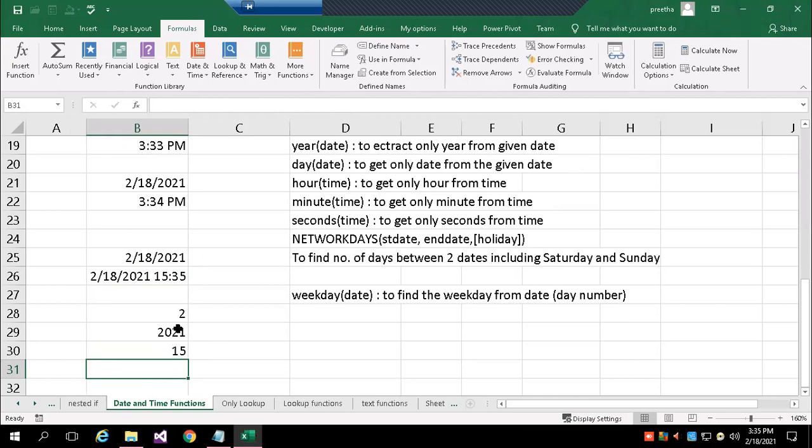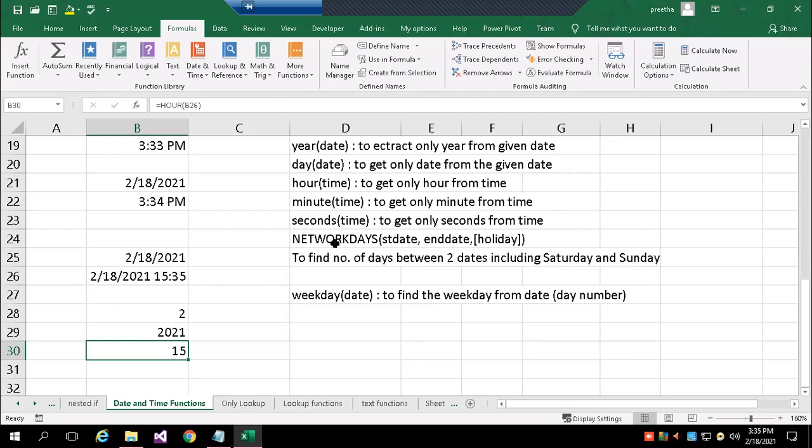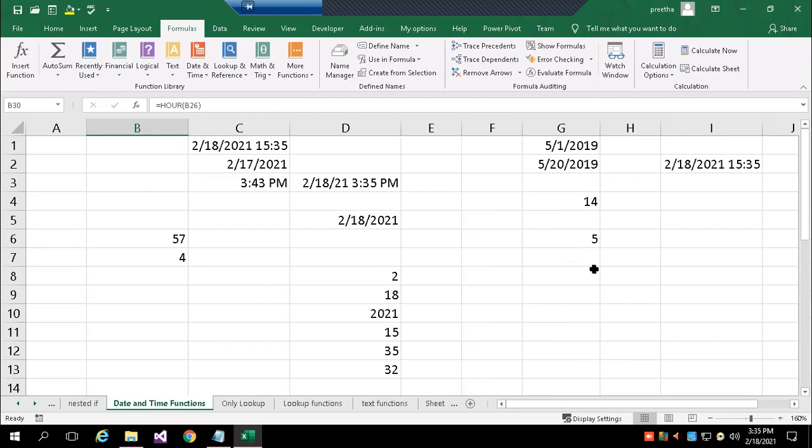You can get it. Now it is in the 24-hour format. 15 it is showing, so after 12 comes 1, 2, 3, so it's showing 13, 14, 15. So 3 o'clock, and we are getting 15. Then similarly, you can find out the network days, the number of days we worked.